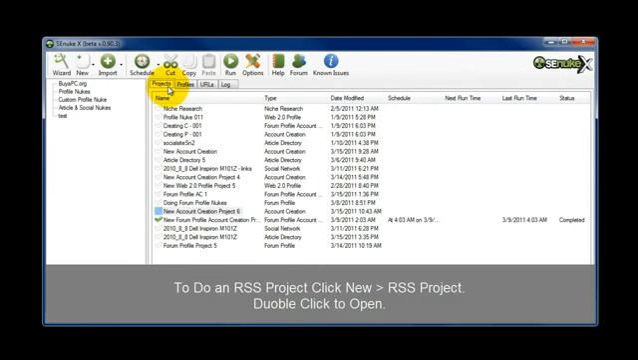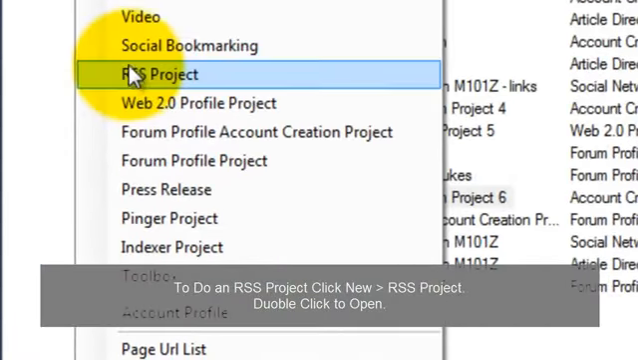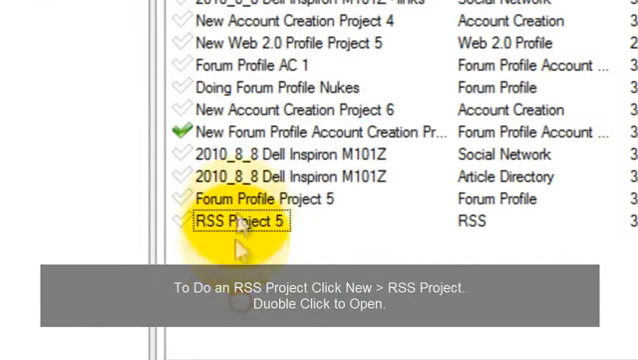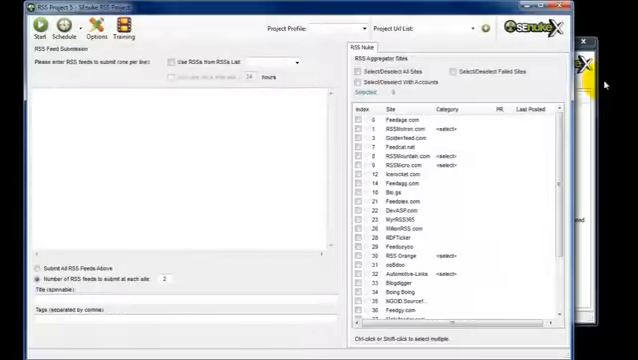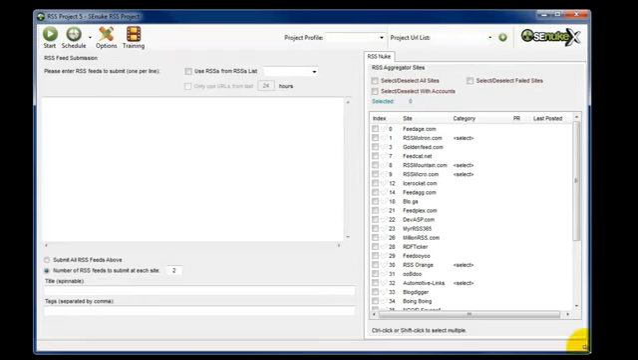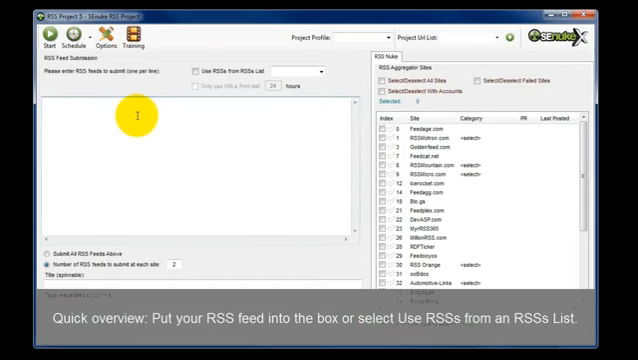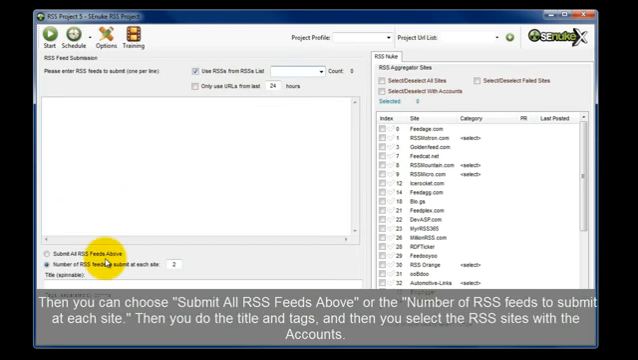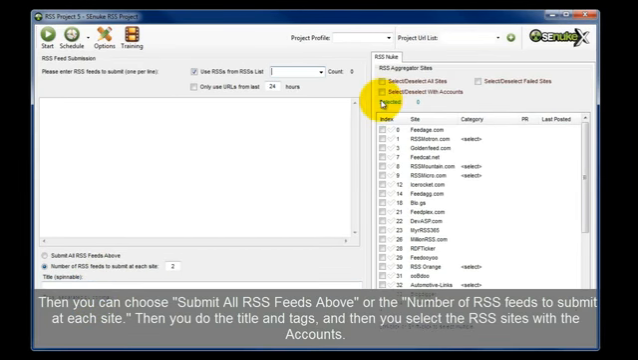So to do an RSS project, you hit New RSS Project. Double click to open. Okay, so here's a quick overview here. So what you're going to do here is put your RSS feed into this box here, or select an RSS from an RSS list here. Then you can choose to submit all the RSS feeds above, or specify the number of RSS feeds you want to submit. Then you do the title and tags here. And then here you select the RSS sites with accounts. So I'll just walk through each one of these here.